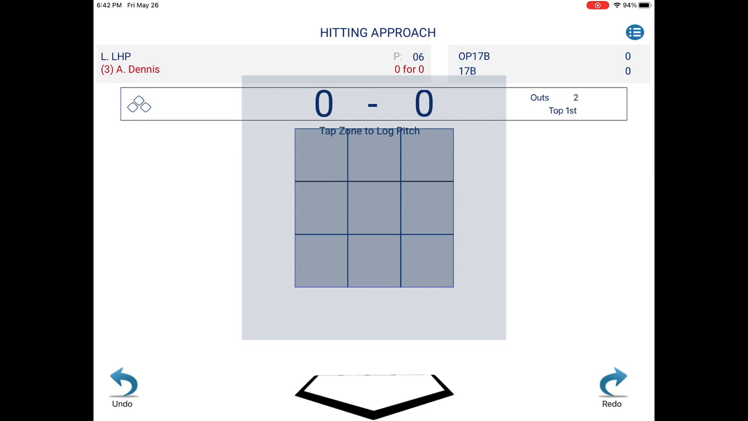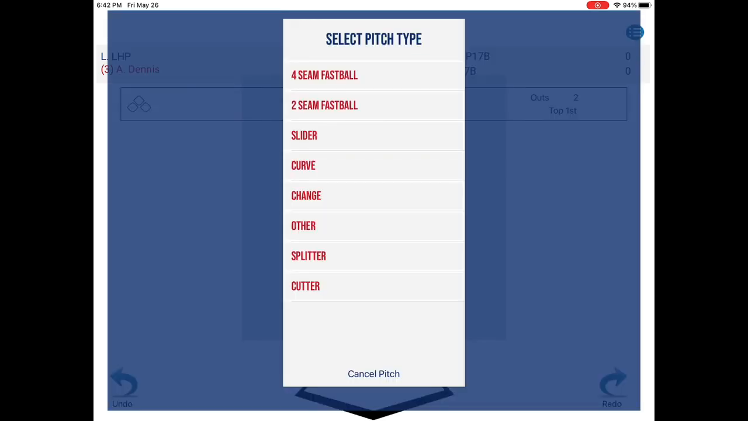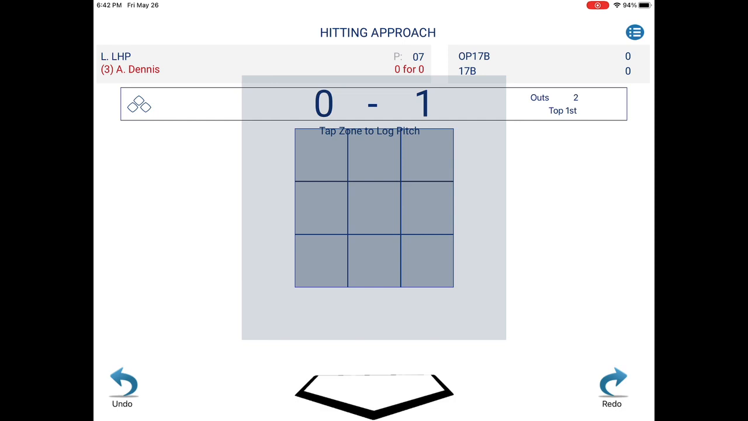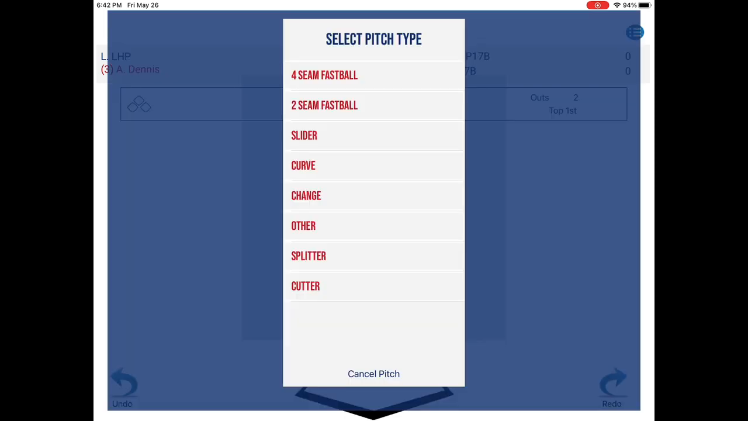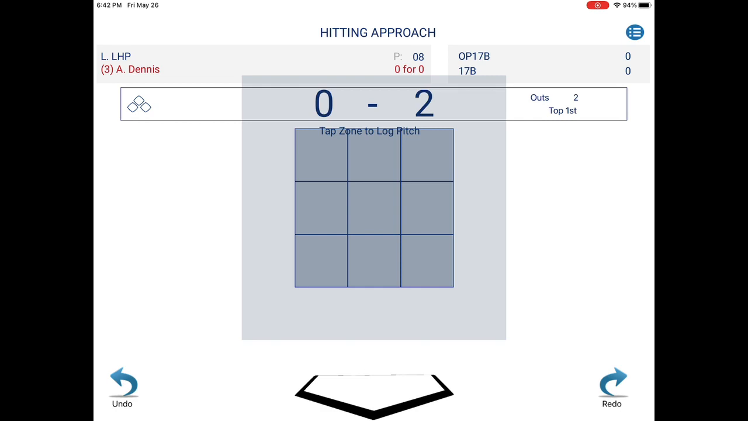So next pitch, location, pitch type, result of the pitch. In this case, it's a swing and miss, so you say whether it was over or under, or late or early. Next pitch, you got location, pitch type, result of the pitch. This was a foul ball. Was he early or late? And then you go on to the next pitch.